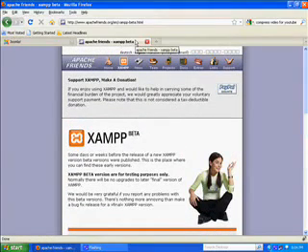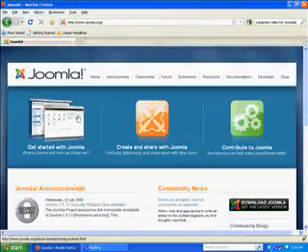I won't be doing the installation, but it's pretty straightforward, especially if you're on Windows. You follow the exe file instructions and it's very easy to install. The other option is to go to YouTube, where there are numerous installations of XAMPP as well, so you can just search for XAMPP installation on YouTube. But enough of that, we'll close that off.